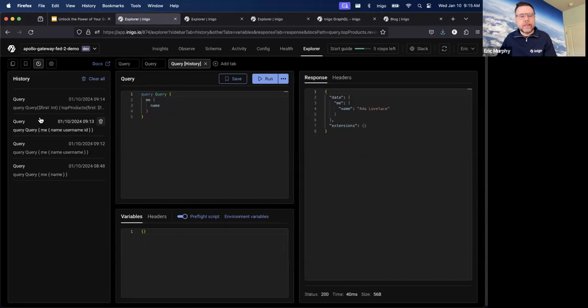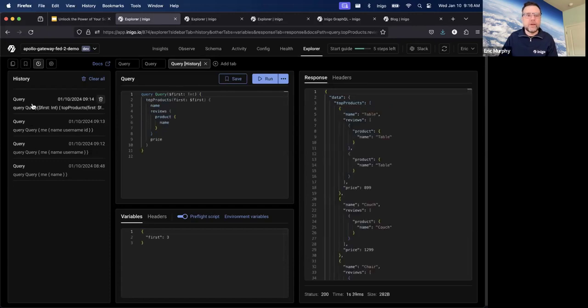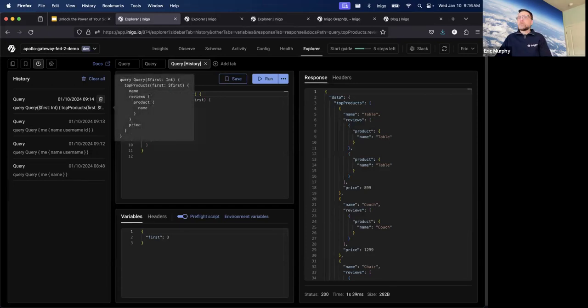And I'll note here that this information is actually stored in your browser's local storage. This is not sent out to the Inigo cloud. So this is good if you're concerned about security and you just want to keep some of this data local, like some of the response data, right? It's actually right there in your browser, right? So that's a great feature.